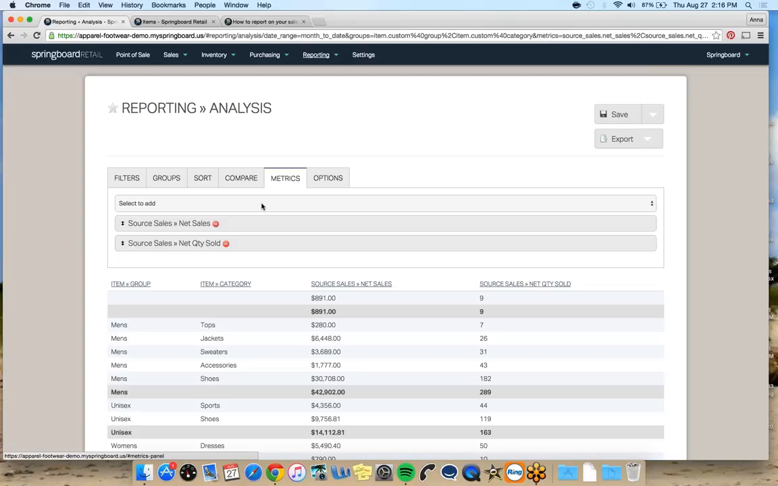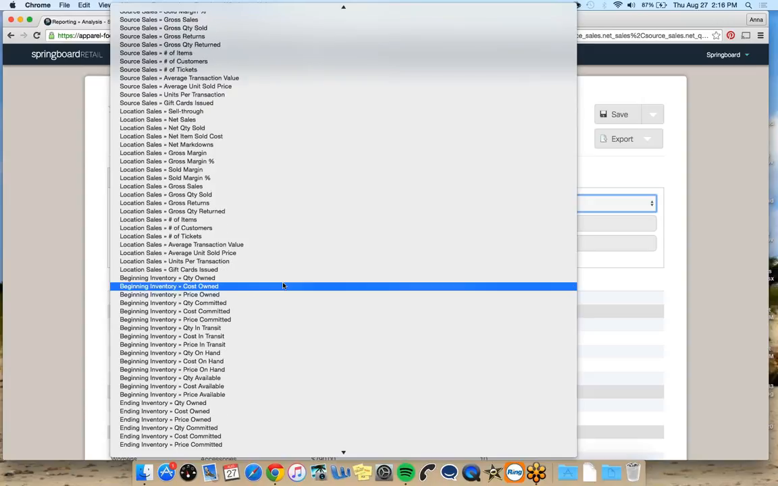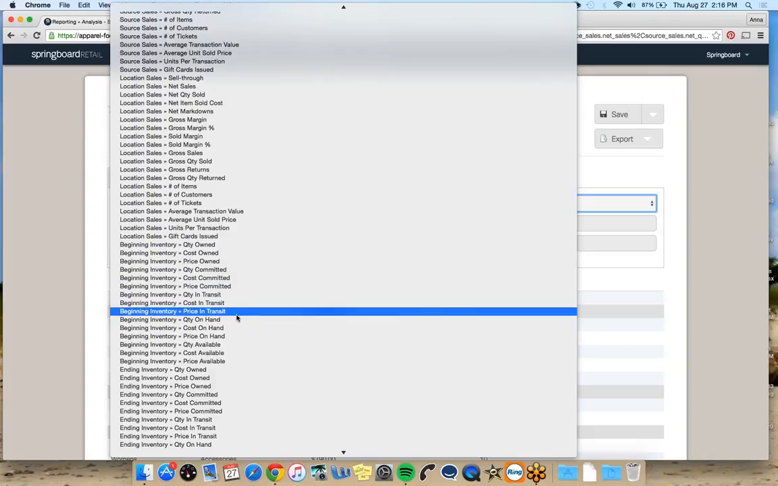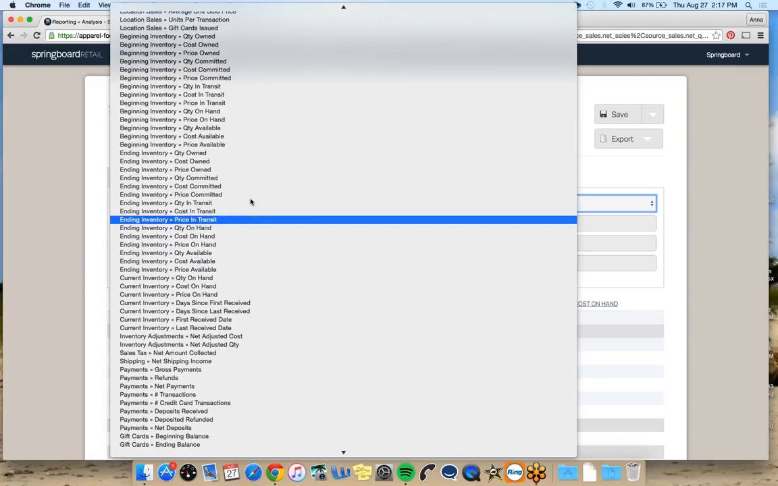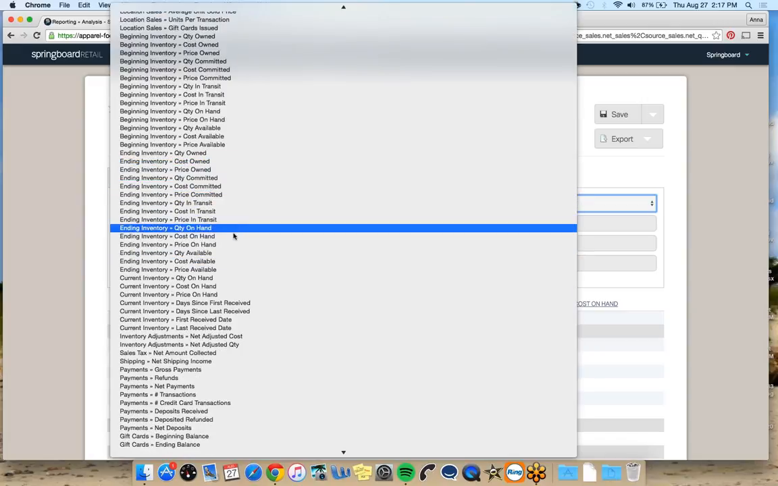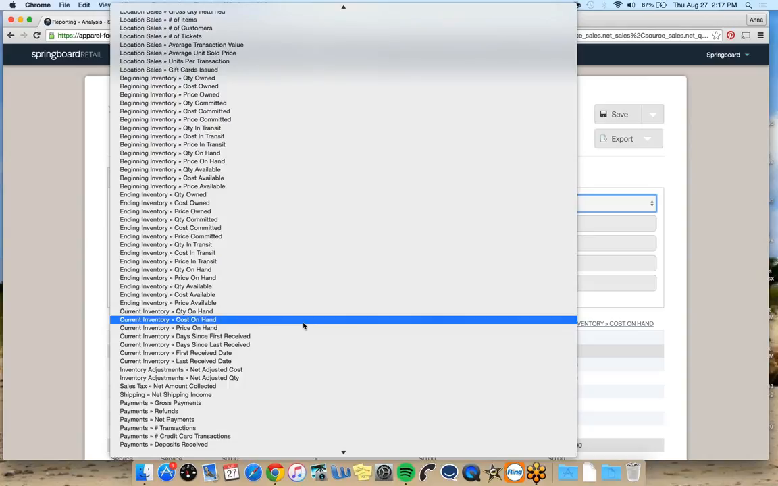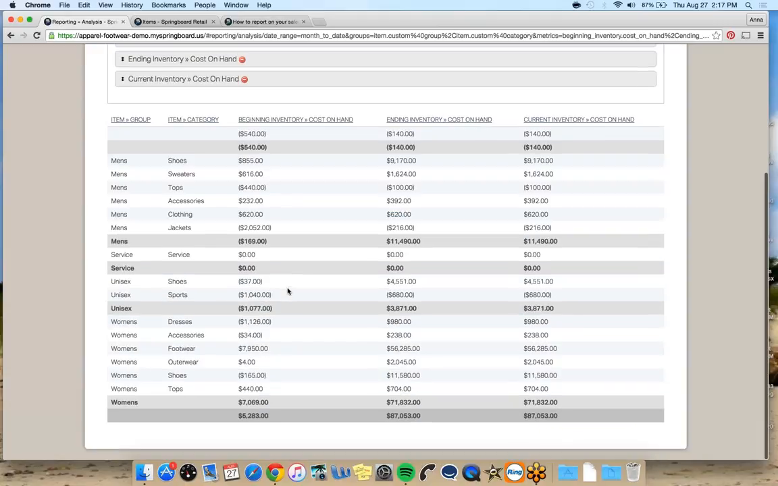And now I want to view my inventory on hand. So there are 3 ways to look at inventory. There's beginning, ending, and current. And these will all be by the date range that you've selected in the filters tab. So I'll come here and add on, let's see, I want to add on some beginning inventory. So I'll add on beginning cost on hand and ending cost on hand. And current cost on hand. And now remove sales.